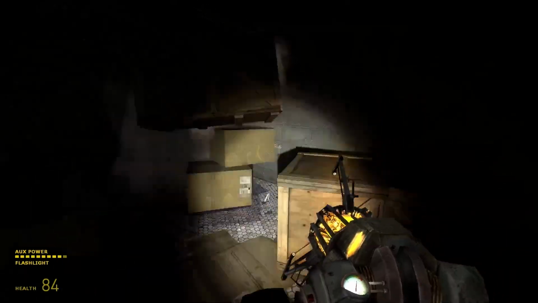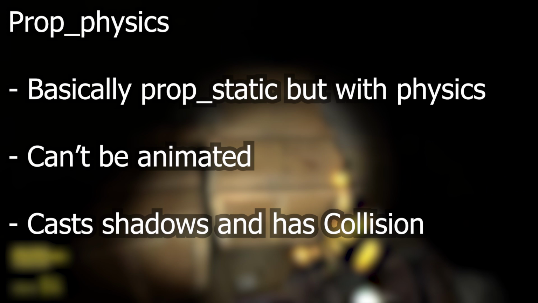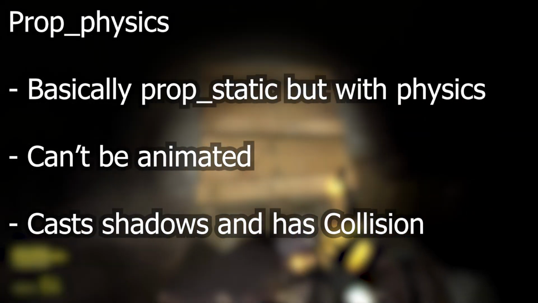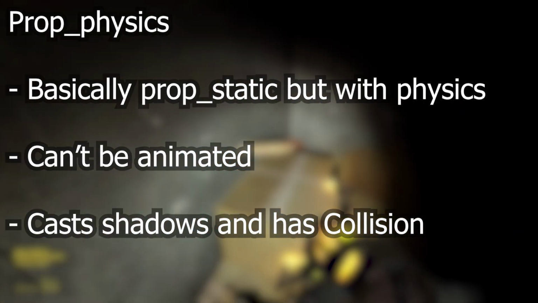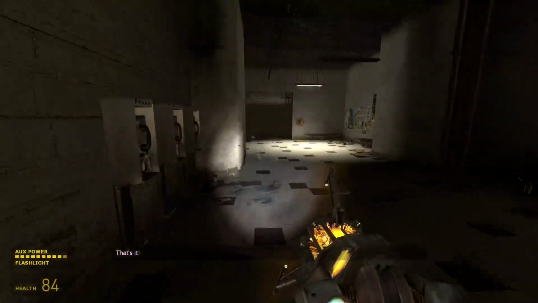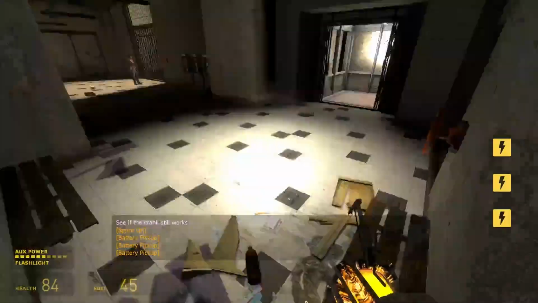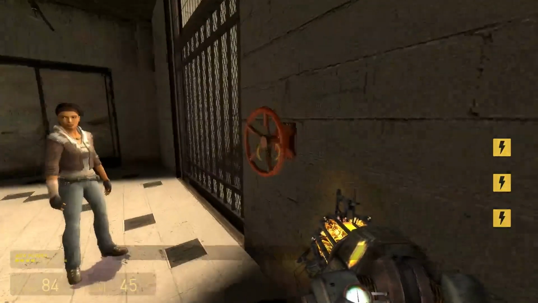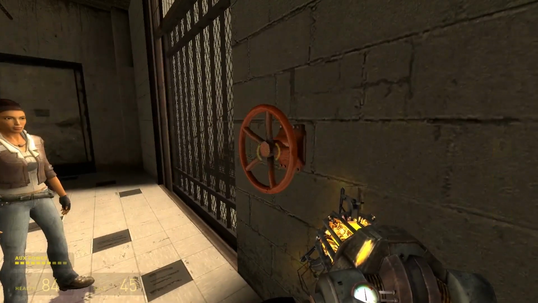Next up is prop_physics. This is a simple one. It's an object, but with physics. You'd probably use this stuff for barrels, small debris, furniture, etc. It's simple, however there's also a multiplayer variant. The only massive difference between these two is that the multiplayer entity is more optimized for online play. So if you're making something that will be played with others, use that one instead.